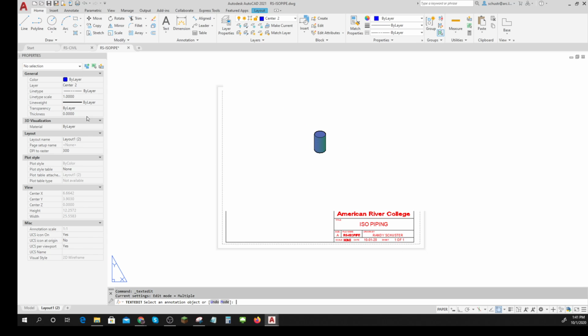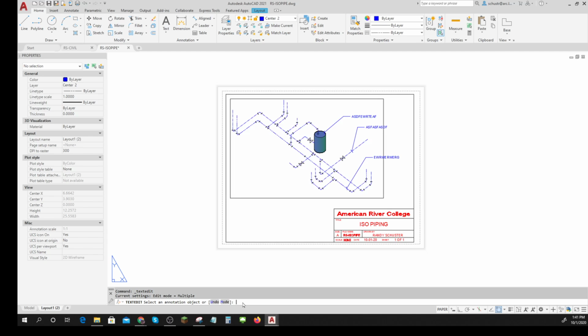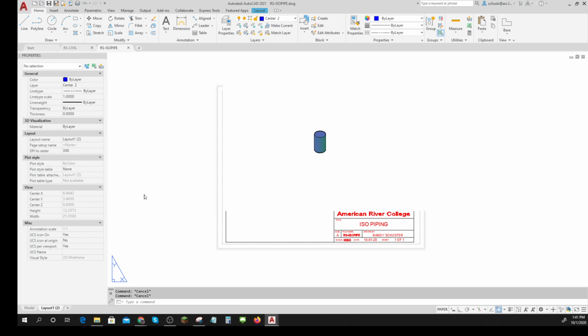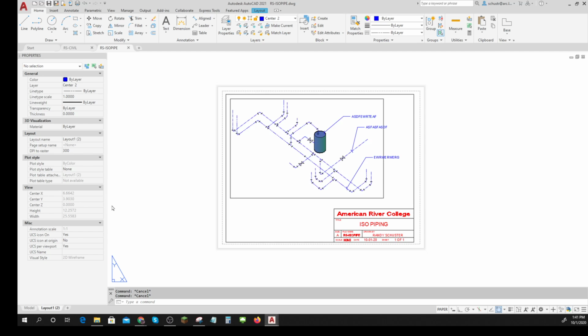Save. Oops, I'm in an annotation. Darn it. There we go. Save. Come on, save. I'm having a hard time with my save here. Okay.